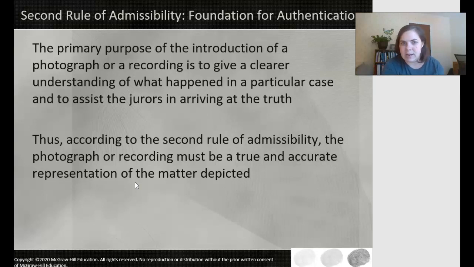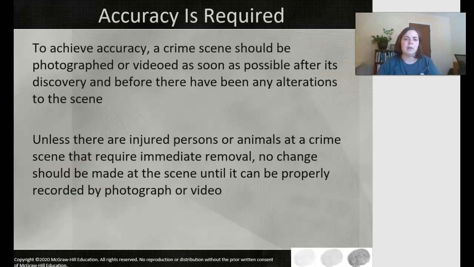After relevance is established, often the evidence has to be authenticated. This is usually someone who understands what happened and can talk about it, or the person who took the photograph, who took the video, or the person who's been storing it. Accuracy is going to be required.